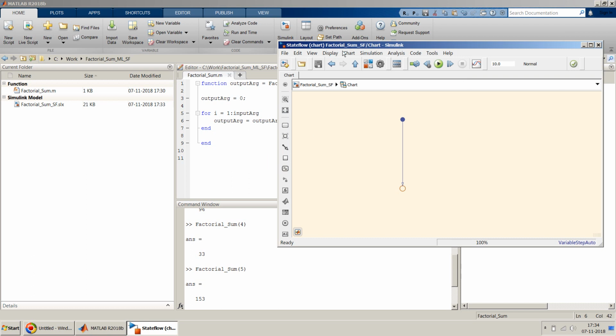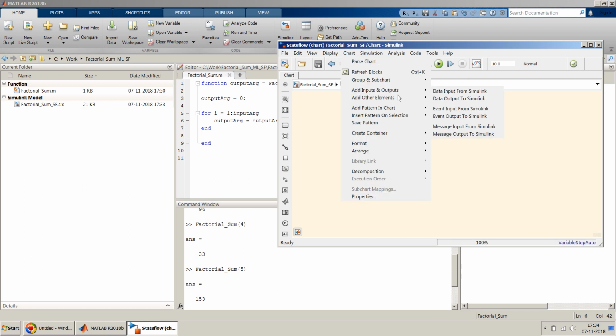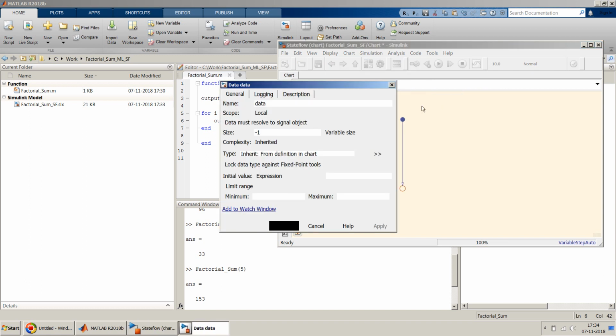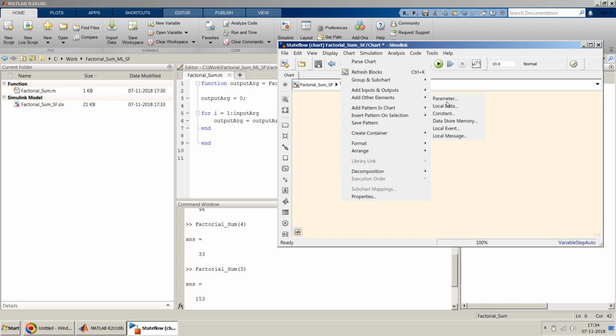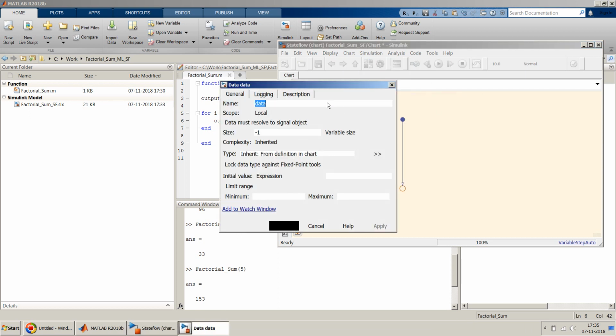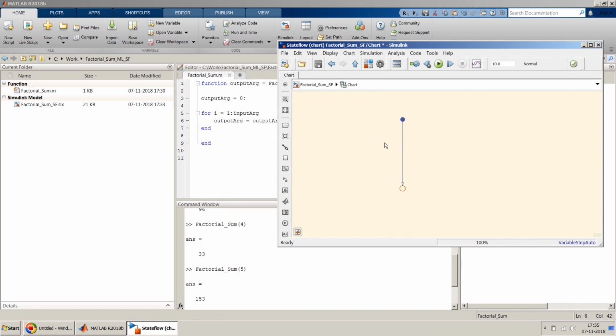So let me define 2 local variables here. I define other elements and local data, and I can define the factorial, or let me have some complete factorial. I click OK here, and in the second one I can define sum of factorial, or sum underscore fact. So those 2 local data we have got now.